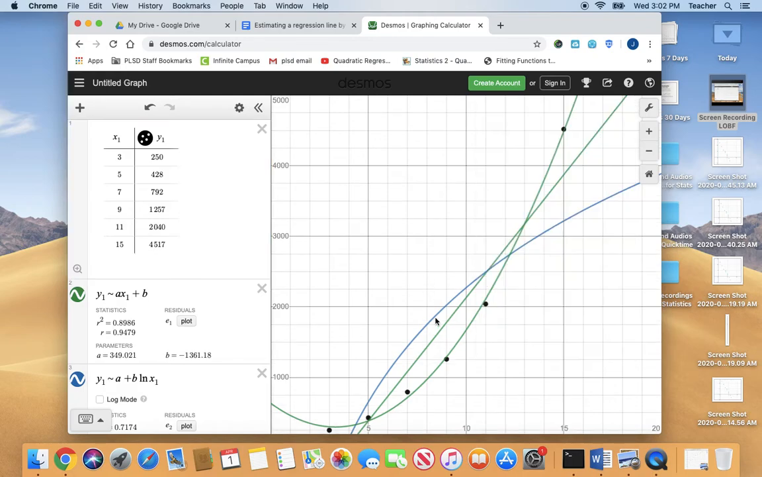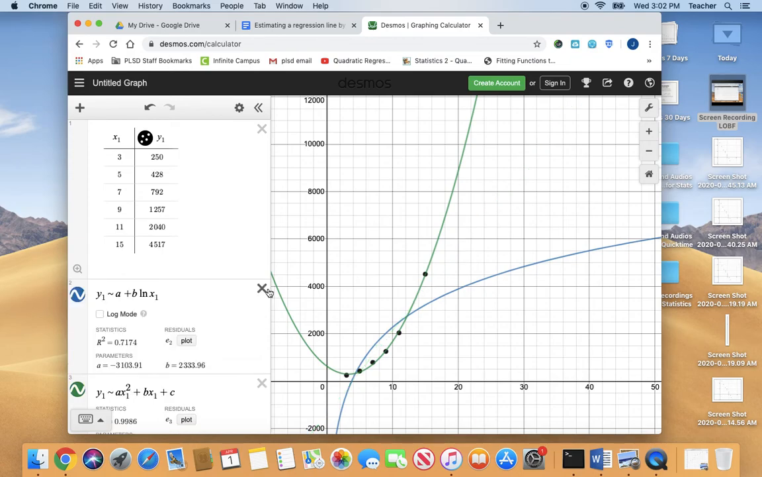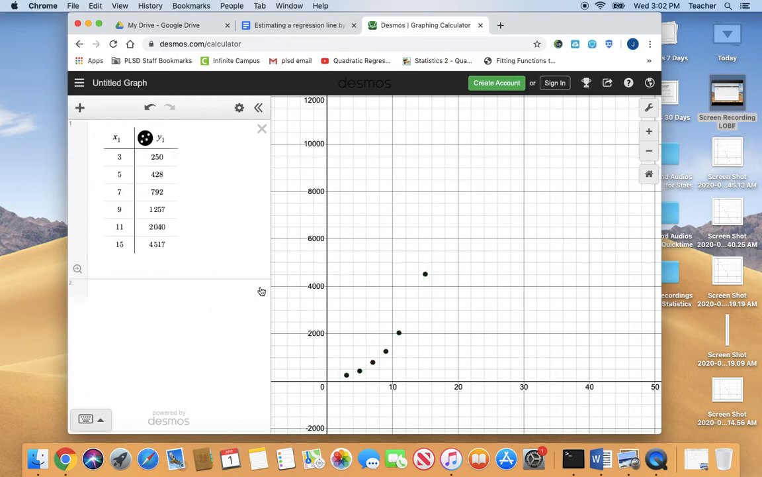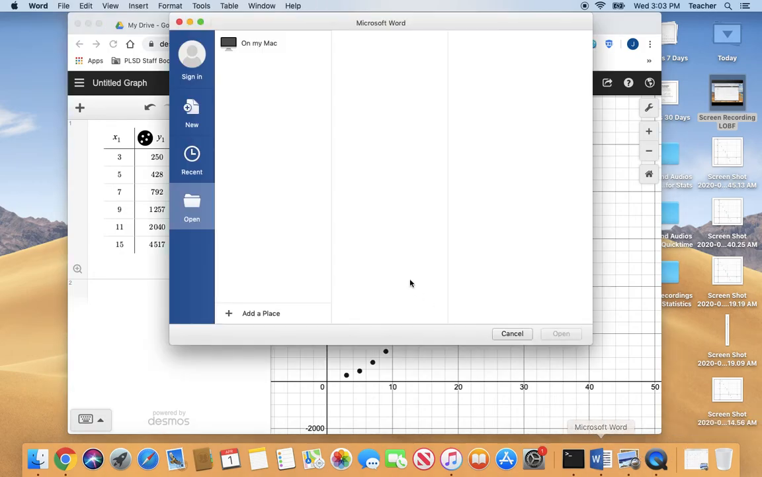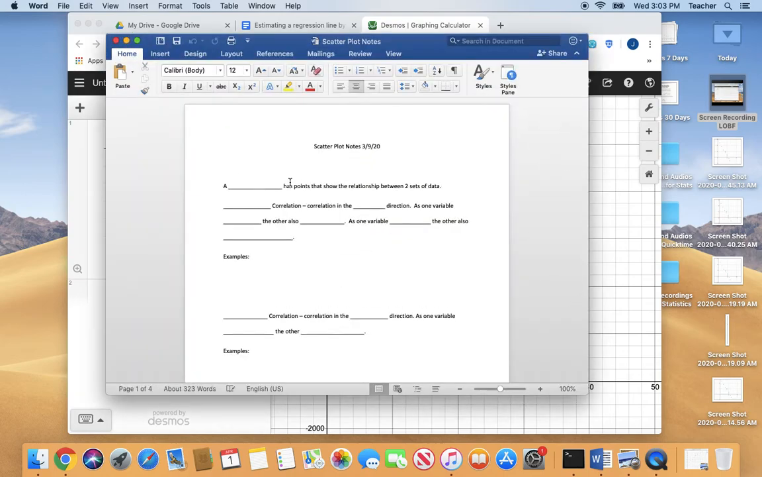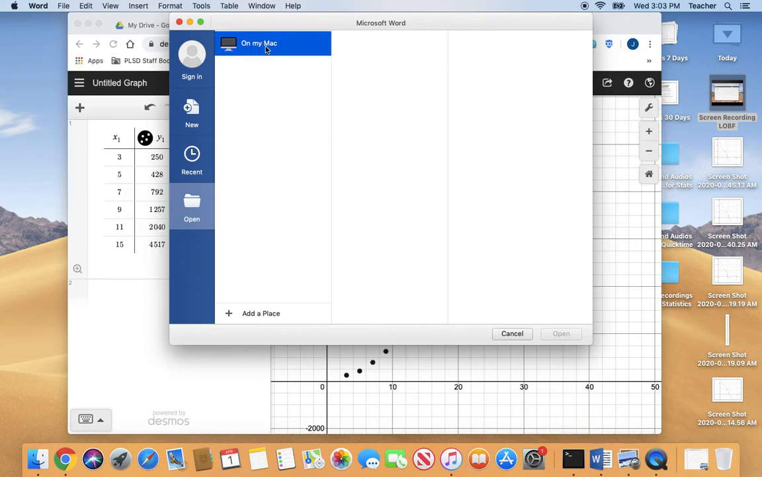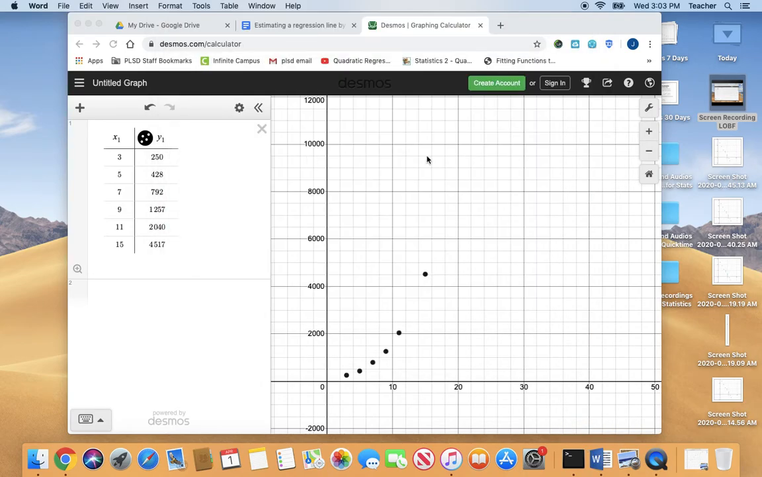Okay, so because I already have these equations typed in, it gives me this data for this particular problem. But if I were to take this out, this data definitely looks like it has a curve. So if I'm looking at my scatter plot notes again, oh, that's not it. My regression type, my notes again, that has the scatter plots on there.